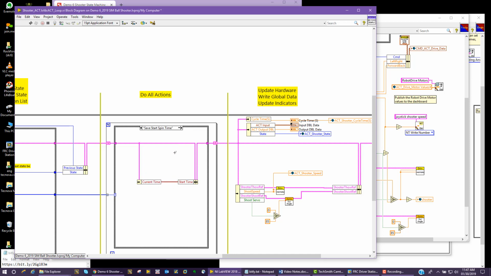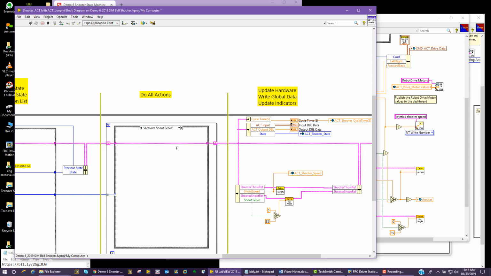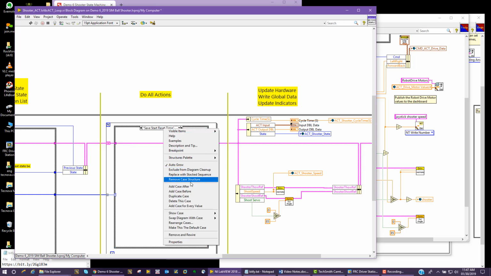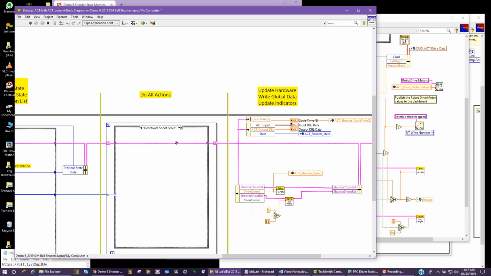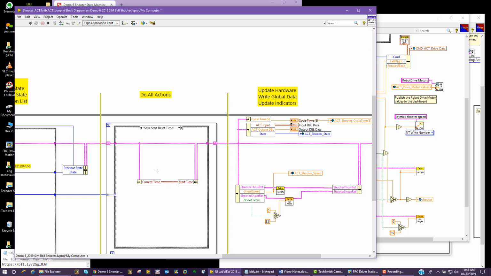So I'm going to take each one of those and I'm going to delete this case and find the other one and delete that case, and then I'm going to duplicate the other code. I'm going to say duplicate code and duplicate code again, and that saved me a little time of having to write it.